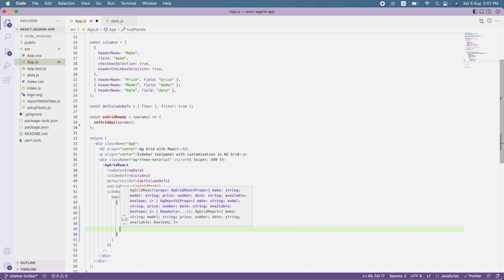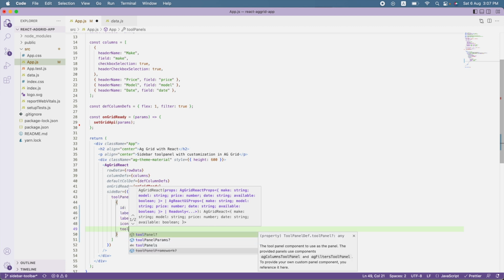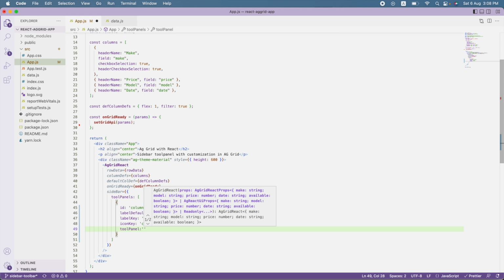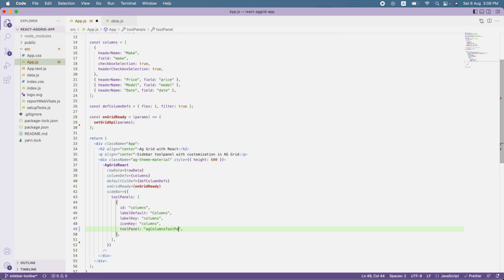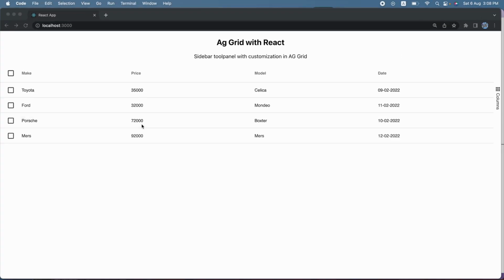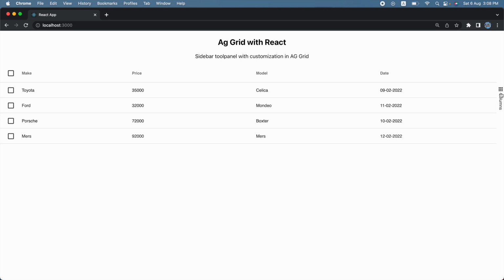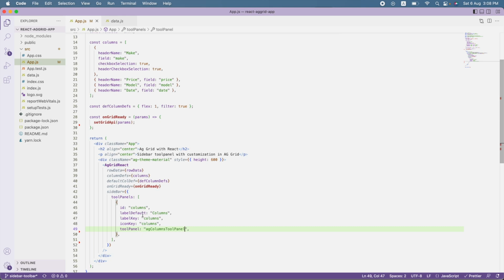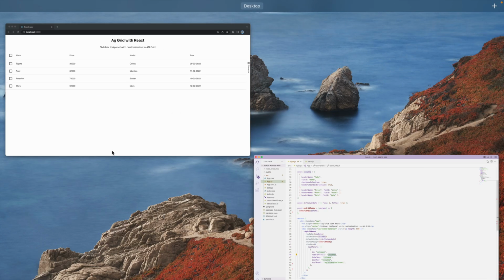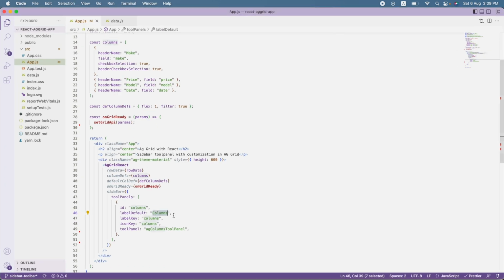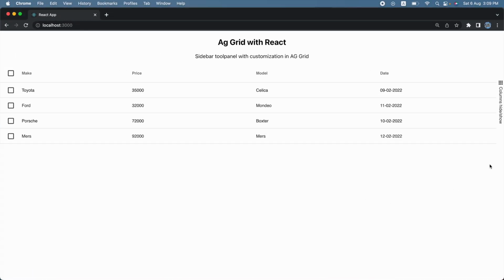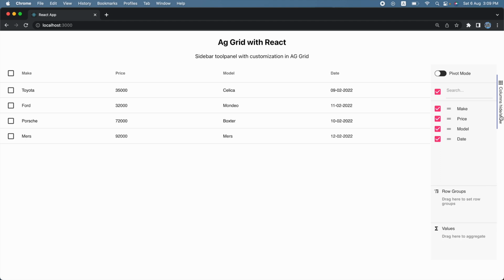Okay, now we need to pass this toolPanel. In our case the tool panel is agColumnsToolPanel. Okay, now as you can see we got this icon and we got these columns. If you want to modify that text, you have to modify it here and it will get modified automatically. So let me show you. Here I will say column hide or show. Okay, and now as you can see I got this hide and show here as well.